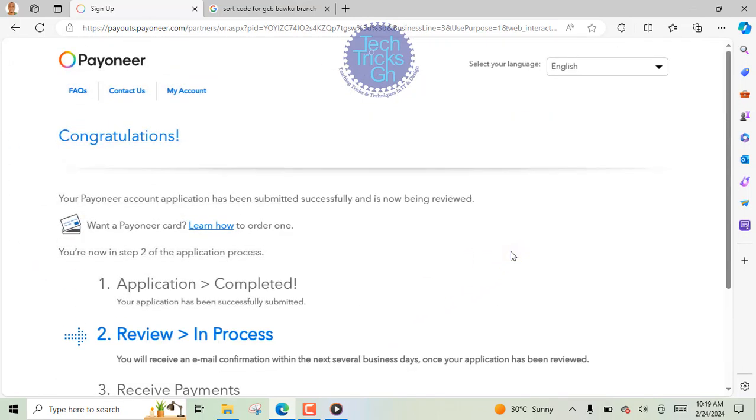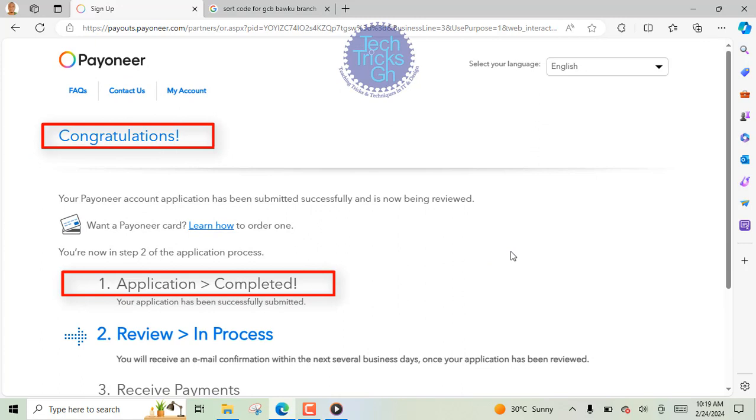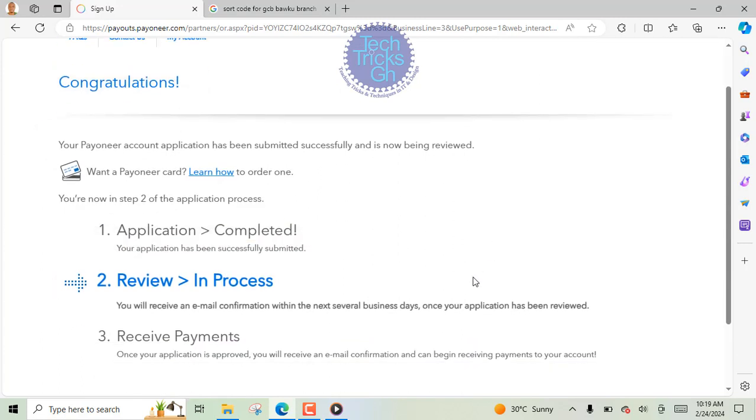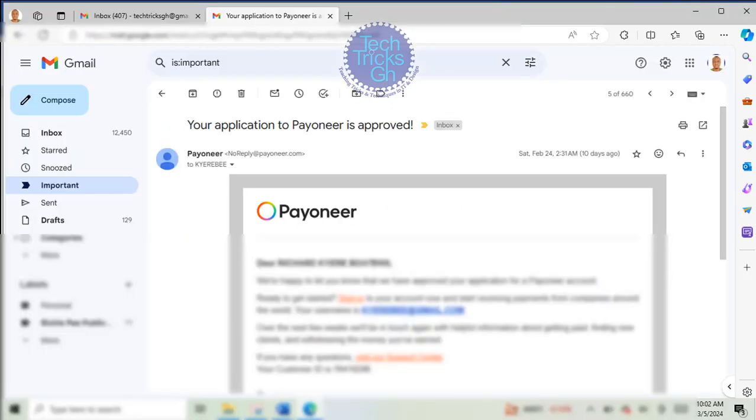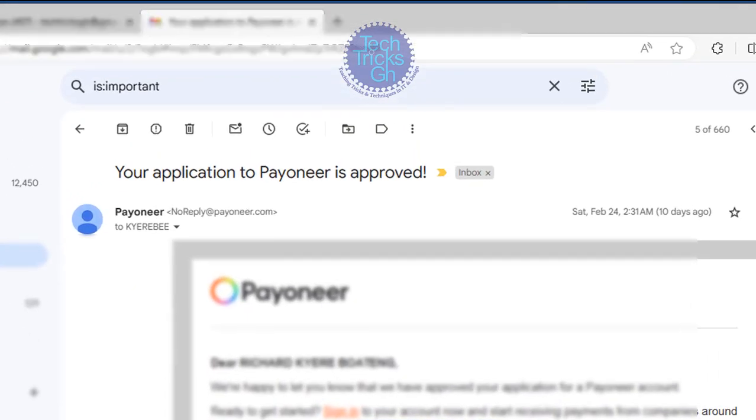Now your Payoneer account has been completed and submitted successfully. You have to wait for a few minutes as your complete application goes through a review process. When the review is completed, your application is approved and you will receive an email confirmation and will be able to receive payments in your account. I have received the confirmation email. You can catch a glimpse of it.